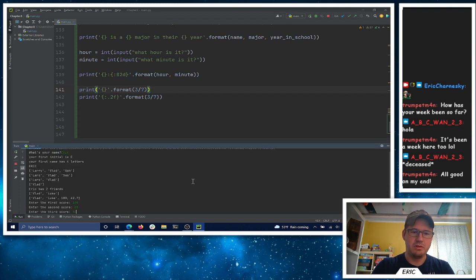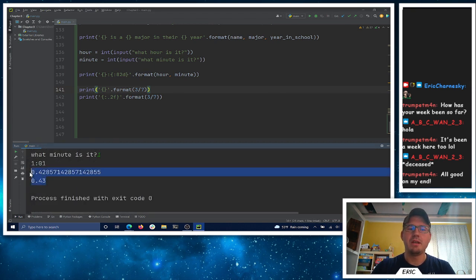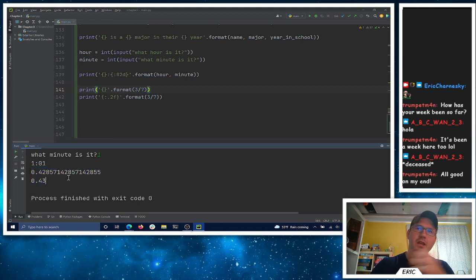Oh, those are scores. 1, 1, and here we go. So we can see, with the formatter, it even rounds it for you, which is nice. You don't have to worry about that. It's not truncating the decimal. It's actually rounding for us. So 4.428 rounds up to 4.43. So there's lots of really cool notations here that you can use.